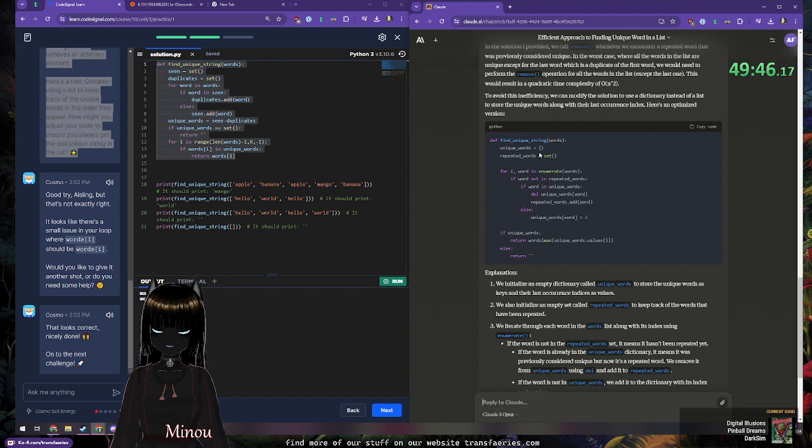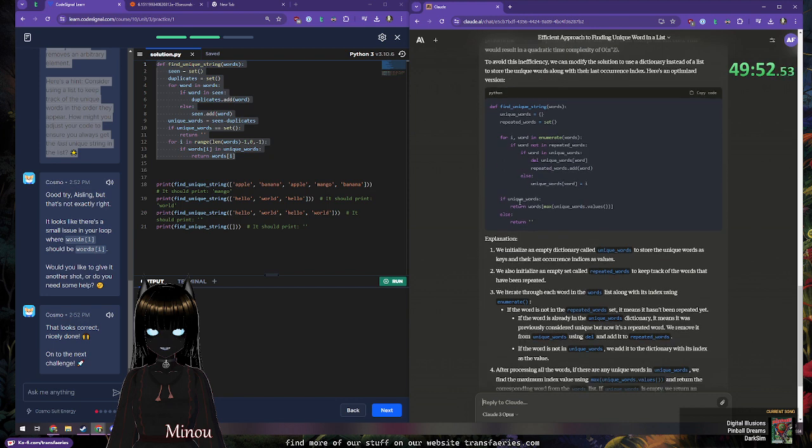Unique words, repeated words equals set. For i, word in enumerate words, oh boy, now we're using enumerate. If word not in repeated words, if word in unique words, del unique words word, repeated words dot add word, else unique words word equals i. If unique words, return words max unique words values.